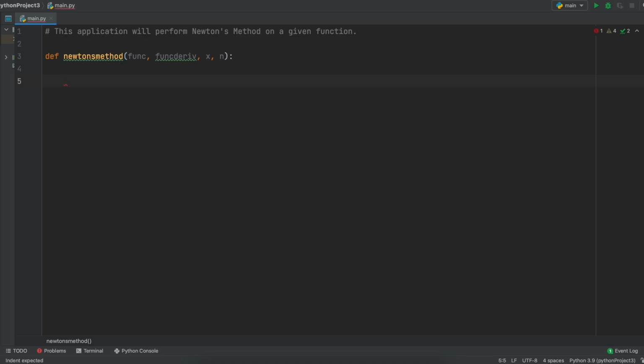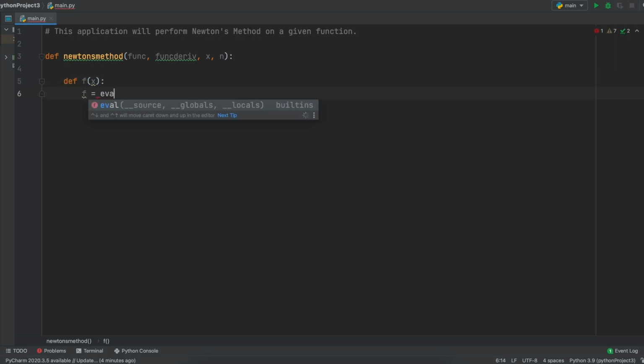To interpret the 2 strings, the func and the funcDeriv, that our user entered as a usable mathematical function, we need to create 2 functions that will evaluate our function for a given input, and this can be done like so.